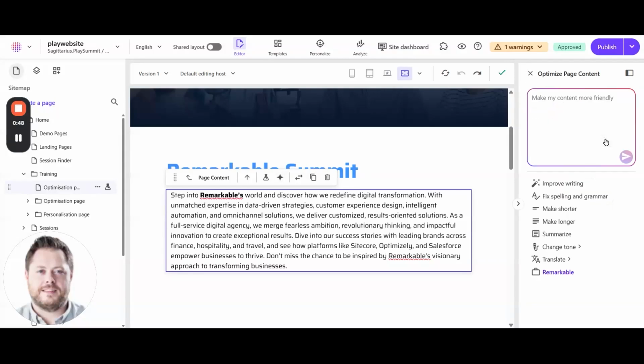When you click this icon, a pop-up box will appear that gives you a number of options. There is a text box where you can type a free text prompt, and there are a bunch of helpful pre-built prompts here as well below it. So you can improve the writing, you can fix the spelling and grammar, you can make it shorter or longer, you can summarize it, you can change the tone to formal, casual, informative, friendly, or bold, and you can translate it to any of the languages that you have set up with your website.